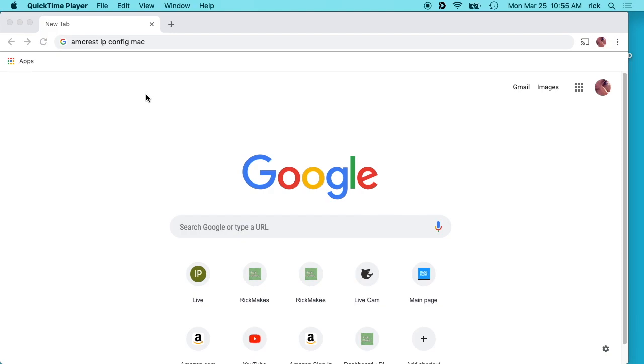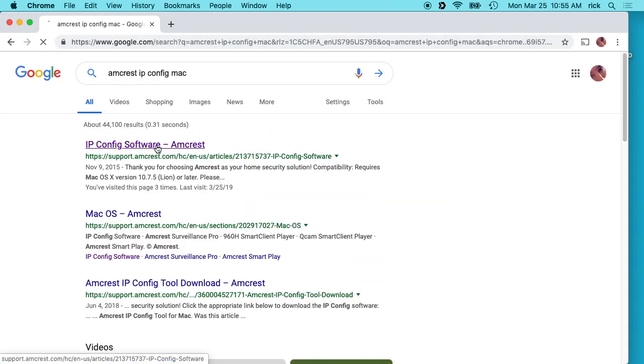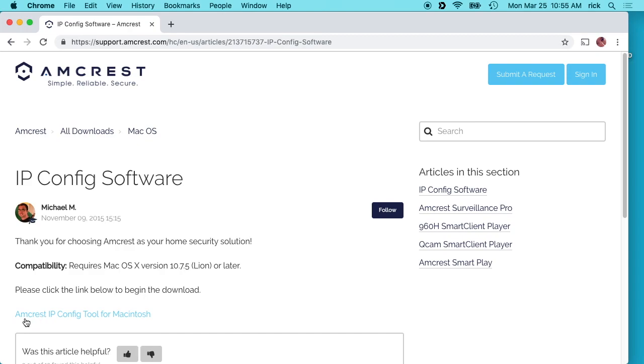So the first thing I want to do is download the Amcrest IP config. So I'll go into my browser, and I'm using the Chrome browser for this. I'll search for Amcrest IP config Mac. Then I'll go to this page, and you can download this Amcrest IP tool for Macintosh. So download and install that, which I've already done.